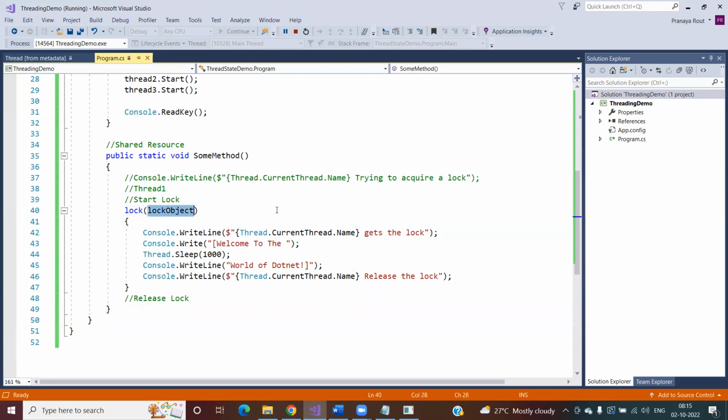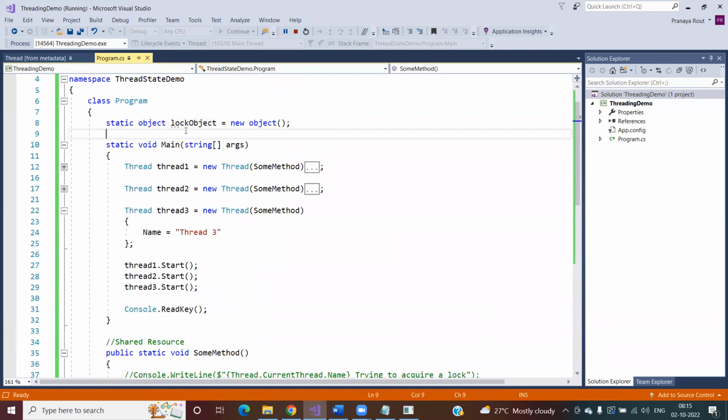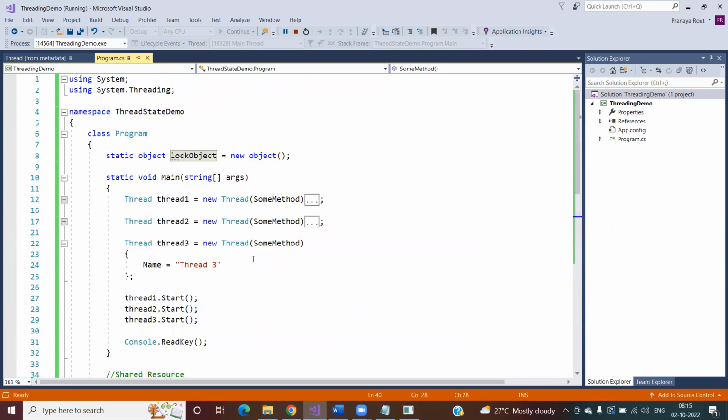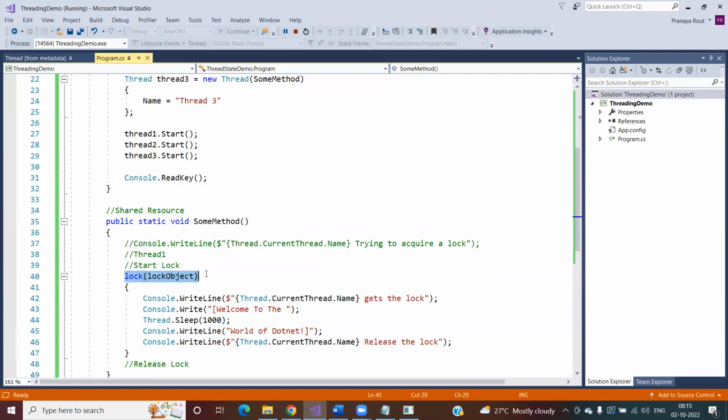So this lock object, what you are passing here, is just a variable that I'm creating. Here you just need to pass a single object. This means it will lock this object, the object which is not going to be shared by multiple threads at the same time. So it is just making sure that this object is locked, and the code you have written inside this block is now acquiring a lock.